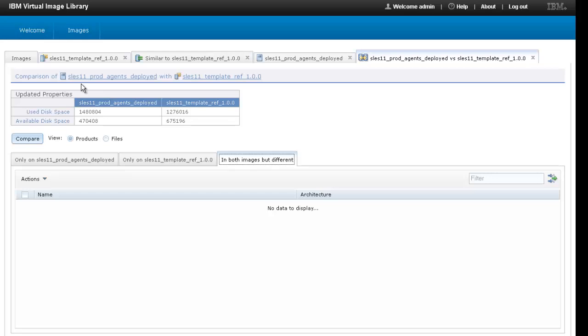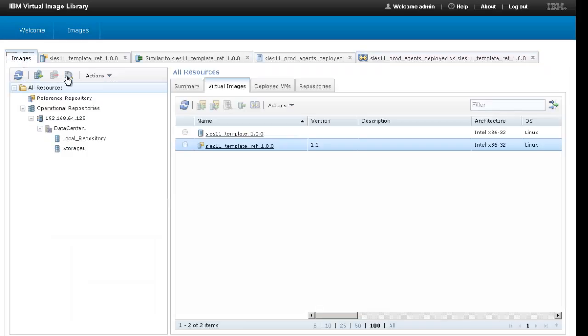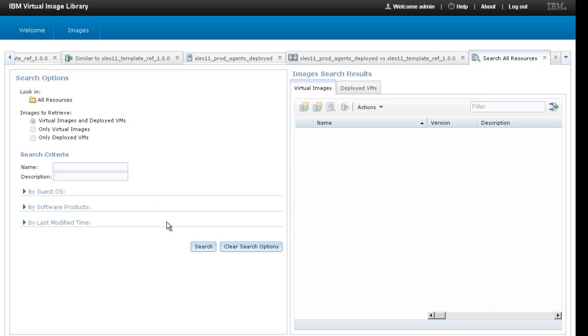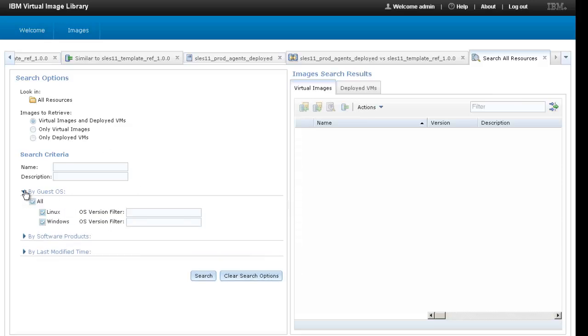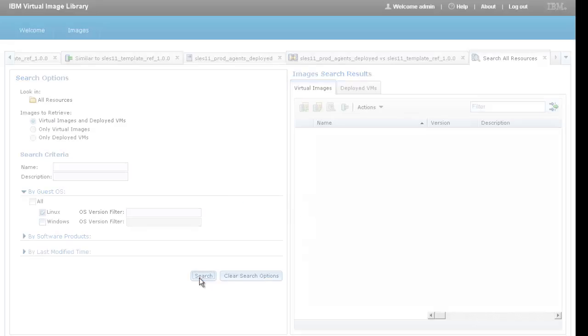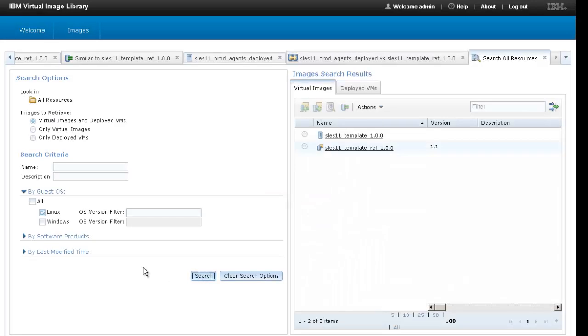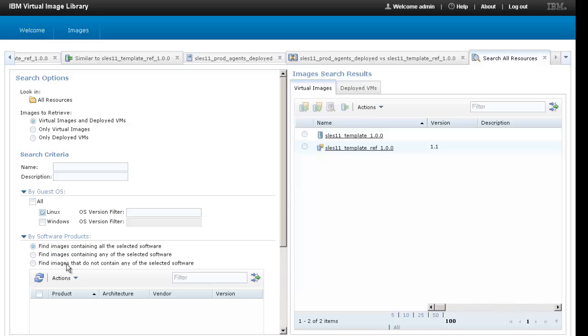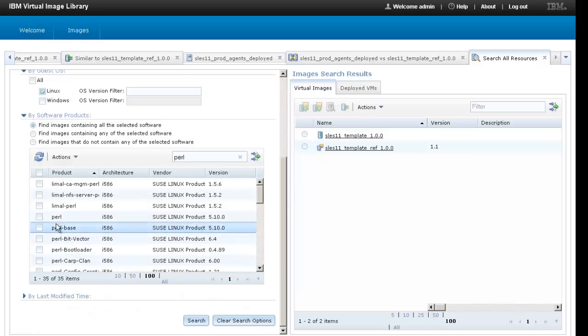The last piece that I would like to show is the search capability. If I return to the Images tab and bring up the search function, we can search on a number of different characteristics to find an image candidate to use in our environment. For example, I could say I only want Linux images, and these would show up. I could also say maybe I only want images with a particular piece of software. Perhaps I'm deploying a custom application that requires Perl, and I can search to find which images have Perl.